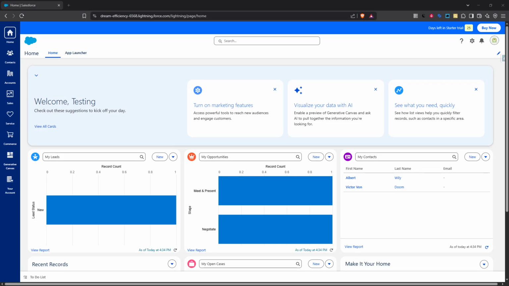In today's video, I'm going to teach you how to create a case in Salesforce. This guide is perfect for those who are new to Salesforce and looking to streamline their customer support process. Let's dive in and walk you through the steps.